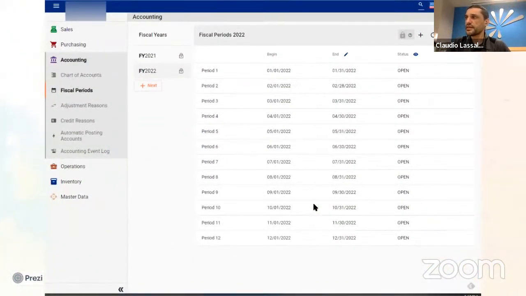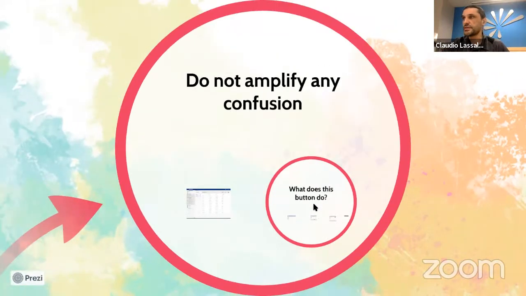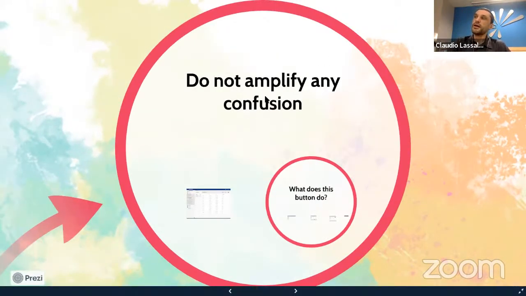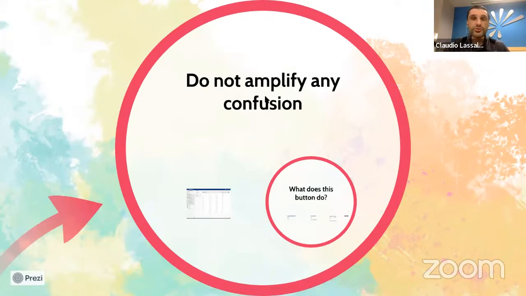Some other things that, I actually just skipped this one step here. Do not amplify any confusion. The user may be in a confusing industry, confusing company, may be a confusing person, or may be trying to use a confusing part of the system, like accounting. It's not an easy thing. It can get pretty complex.